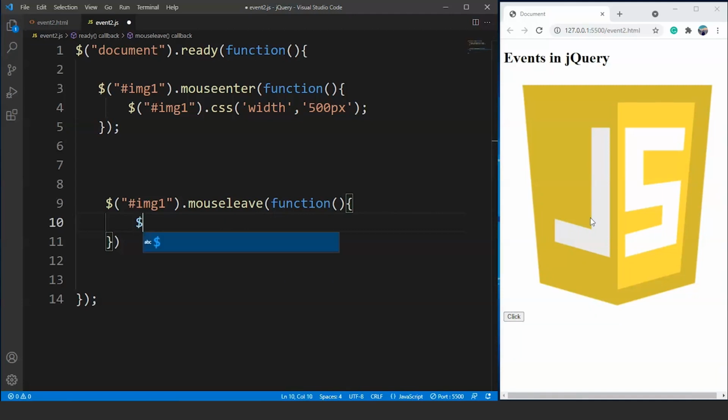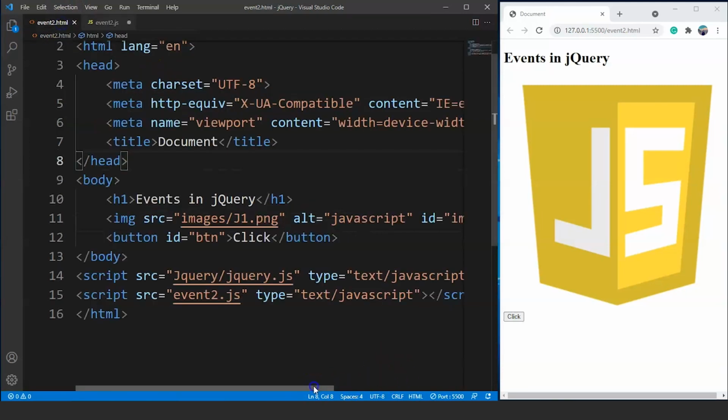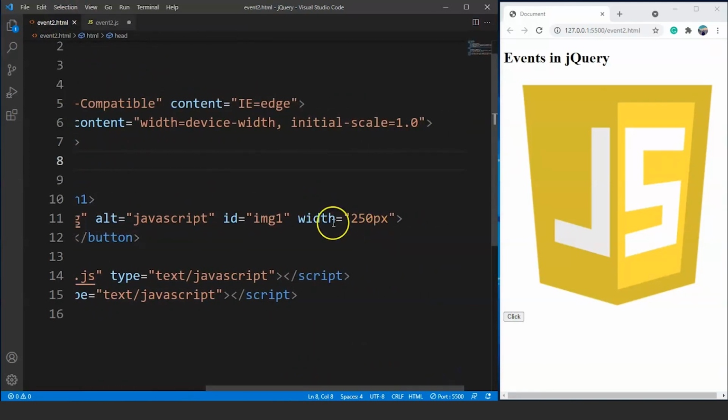So we'll write dollar, then we'll again access the image. We'll write img1 dot css, and then width is going to be again the default one. So the default width is, I guess, 250 pixels. Let's check it out over here. If you can see, the width of this image is 250 pixels, right?